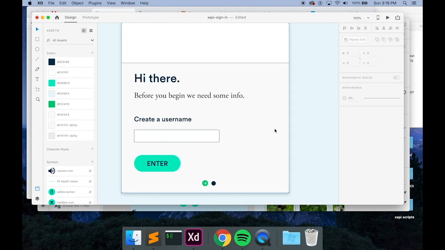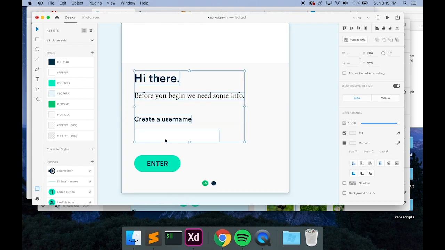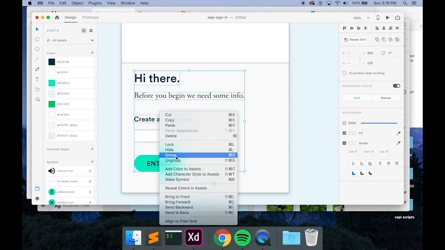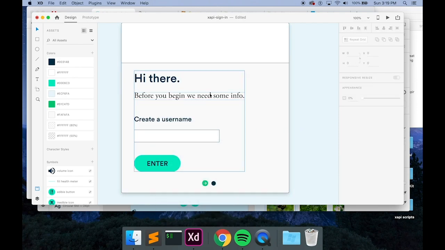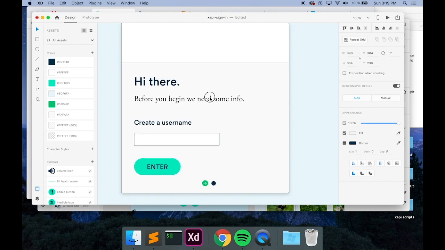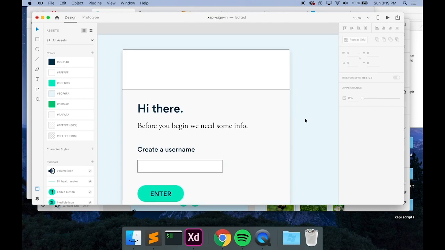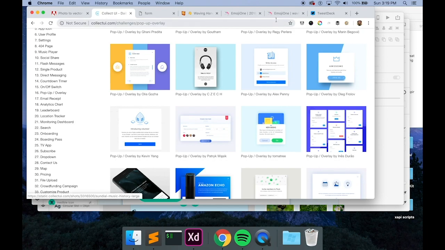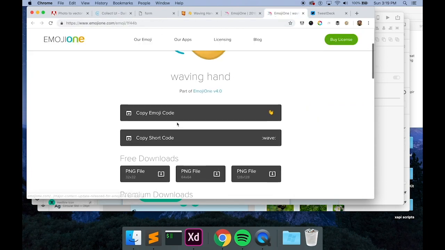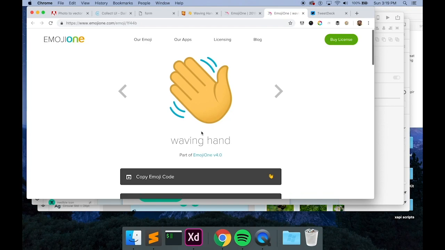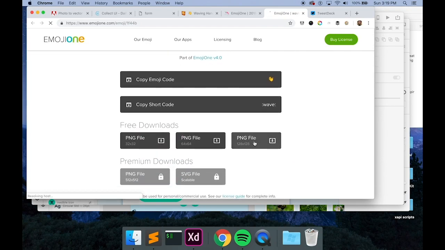All right, so the next piece that I want to do, so I'm just going to group these really quick. And then think about where I put them. That there. Now what I might do is start to work on this piece here. So what I'll do is, I was going to use an emoji for that. So I've got this like friendly waving hand here. I'm going to go ahead and download that and add it in.